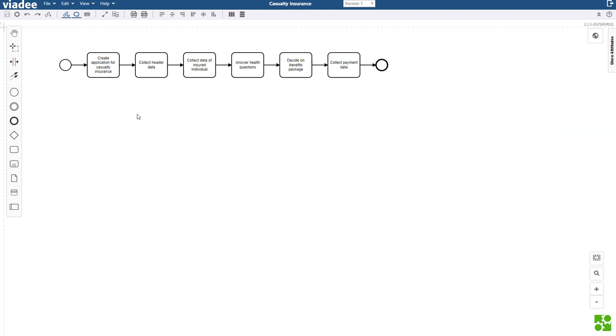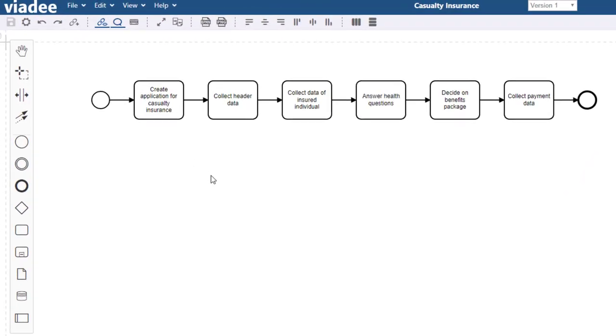Here we have a process diagram that deals with collecting data for a new casualty insurance. Some of the data belongs to the whole application and has to be collected just once, such as header data and payment data. But then there's also data on the level of the insured individual, like health questions, or the individual benefits package, which could differ between people too. So, if three people are going to be covered, then this information will have to be collected three times. We need some kind of loop.